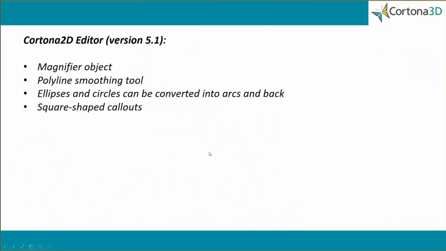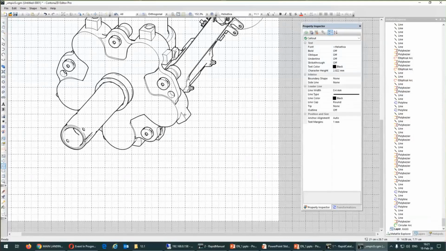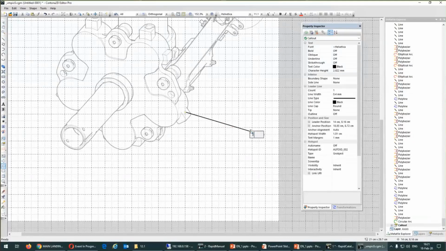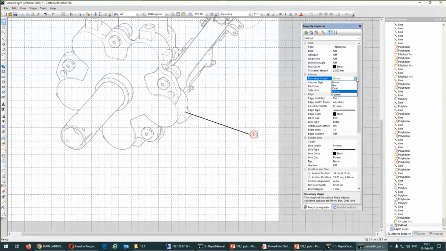Square-shaped callouts, just as with RapidAuthor, is 2D image options. We can also set square-shaped callouts here in editor. A boundary-shaped circle. A square rather. This is a new setting that we added.